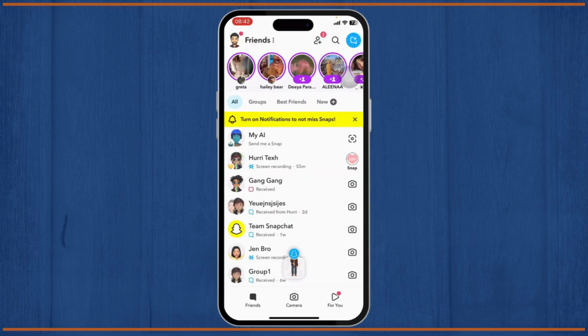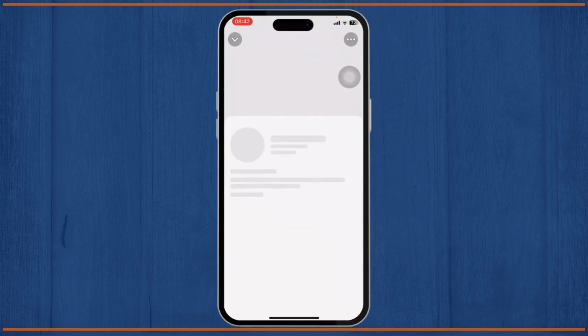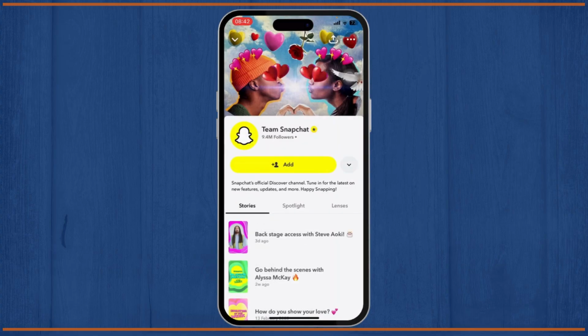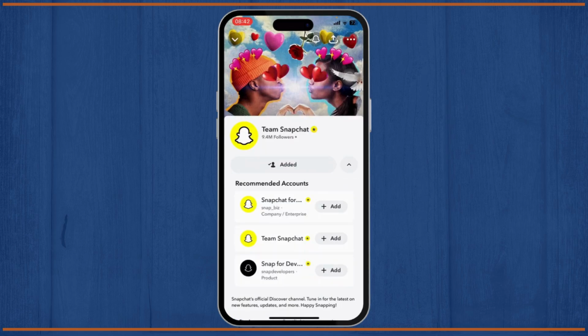Now, to block Team Snapchat directly is not really possible because they are not an entity, they are not actually a person. So what we'll do is we'll just open up Team Snapchat first. And after you're here, you can add Team Snapchat as well. If you add them, you can just unadd them as well.